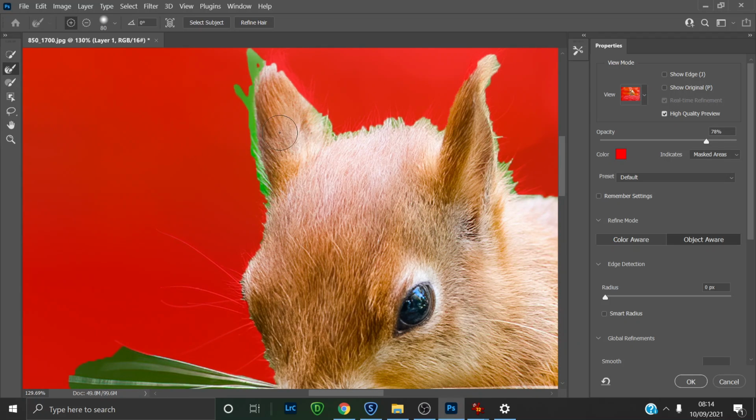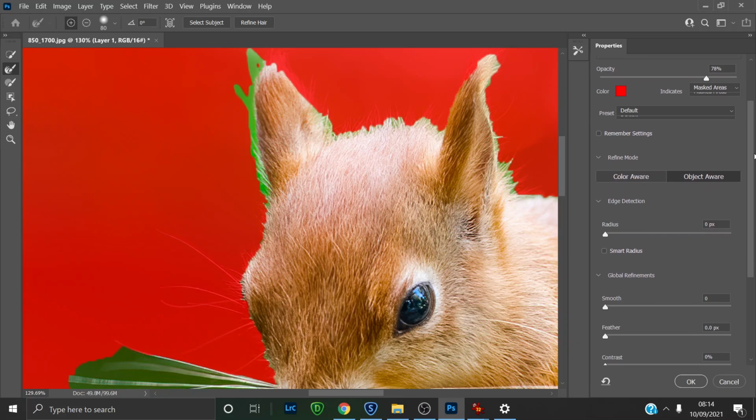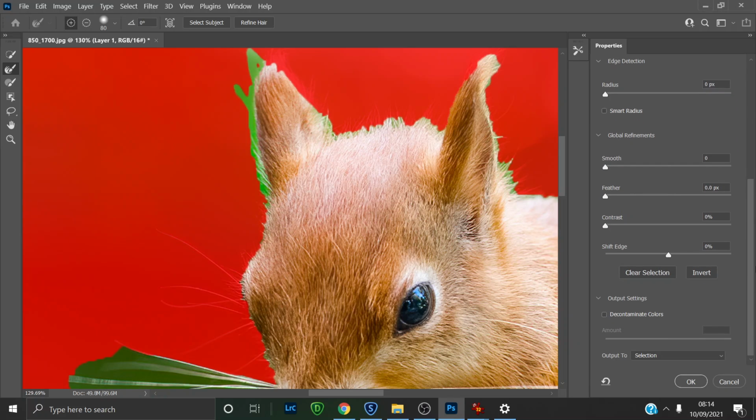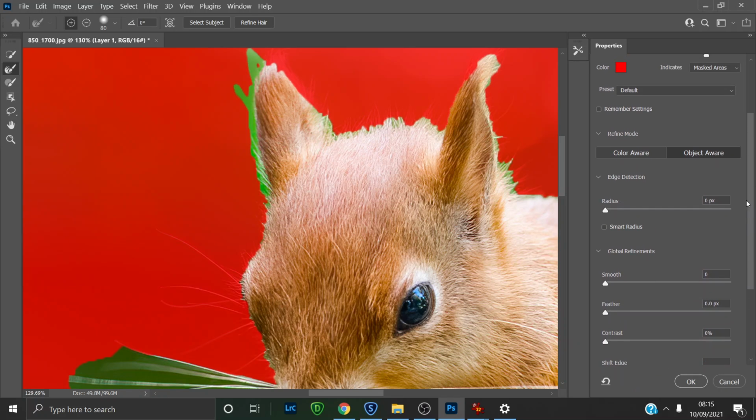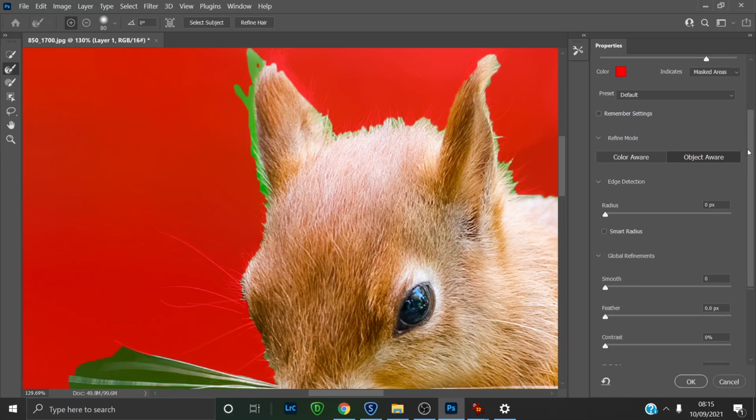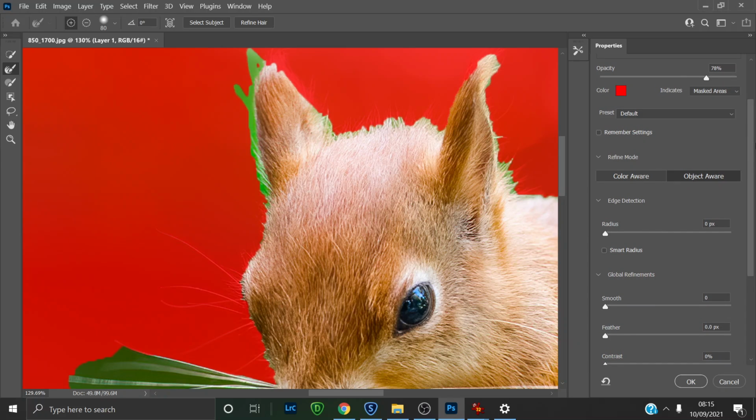I'll take my brush, and if you look at the settings, by the way, over here, so if you need to copy them, make a note. There's nothing really highlighted, nothing's changed. It's a default. Okay, so I've made my subject object aware. You could do color aware, but I just like object aware. It's a choice, whatever works for you.